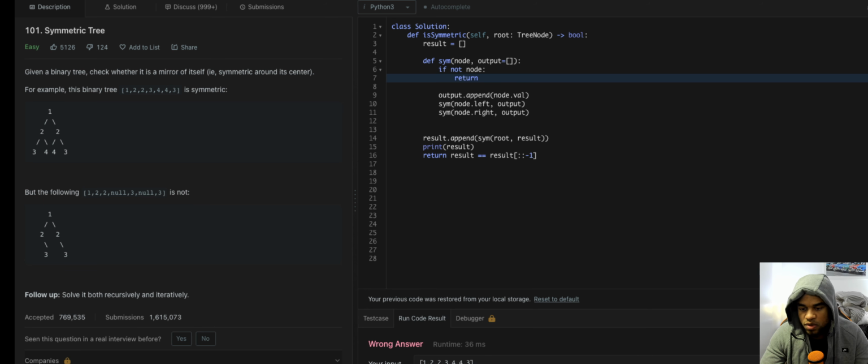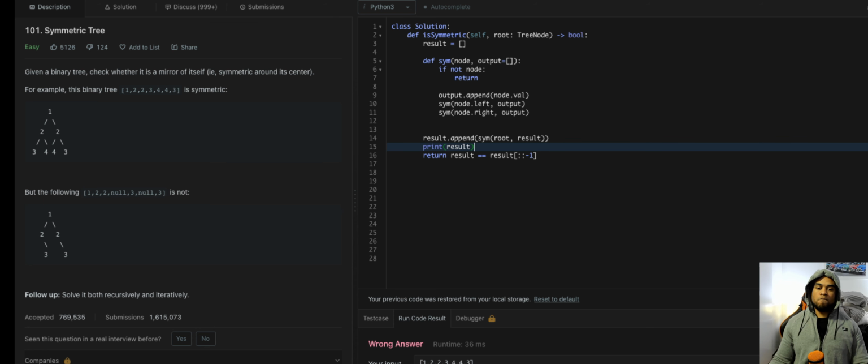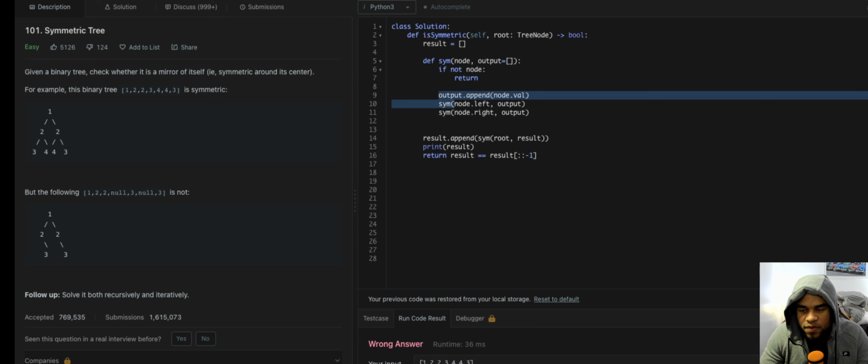Return false, like 1, 2, 3, 4, 5. What? You can see my idea, though. The idea is to essentially just traverse the tree. Oh, wait a minute. I'm doing a depth first search. Should I do a breadth first search? Let me see.